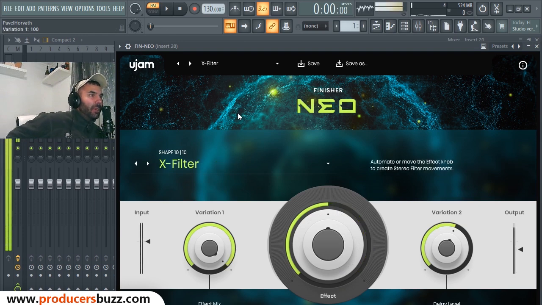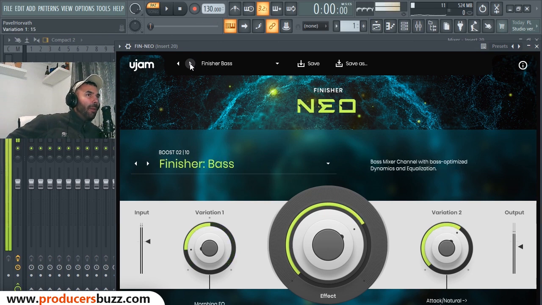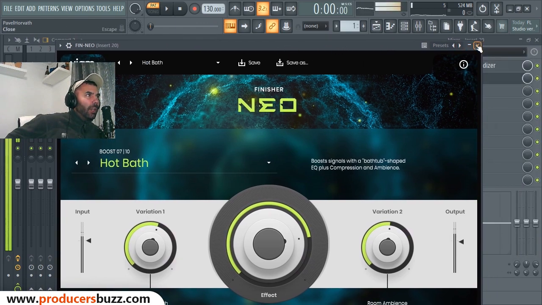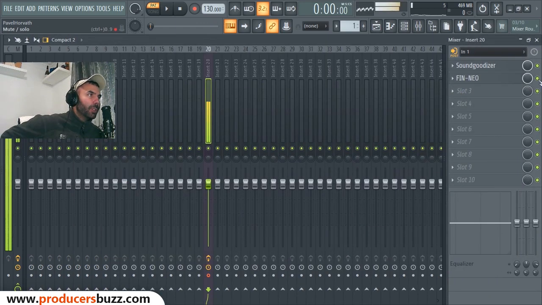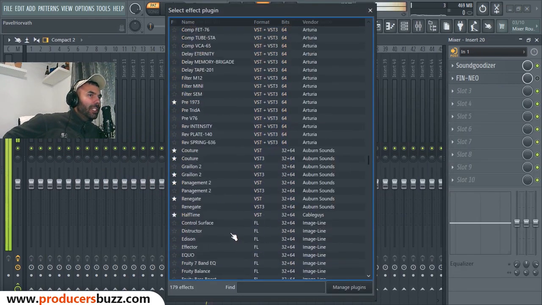Next one, X filter, really, really cool. Guitar kind of amp, finisher bass, and the list just goes on. So there's loads of cool effects on here that you guys can use for your vocals to achieve different kinds of effects. And the same goes for this one.